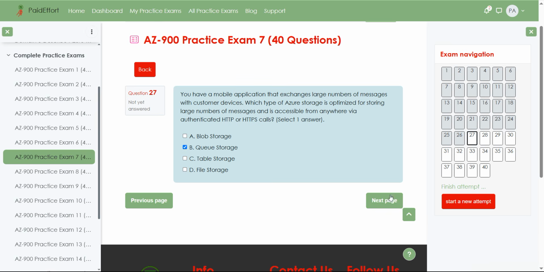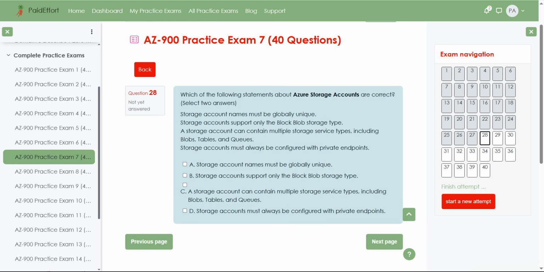Which of the following statements about Azure storage accounts are correct? Select two answers. A. Storage account names must be globally unique. B. Storage accounts support only the block blob storage type. C. A storage account can contain multiple storage service types, including blobs, tables, and queues. D. Storage accounts must always be configured with private endpoints. The correct answers are A. Storage account names must be globally unique. C. A storage account can contain multiple storage service types, including blobs, tables, and queues. Let's now break this down together.